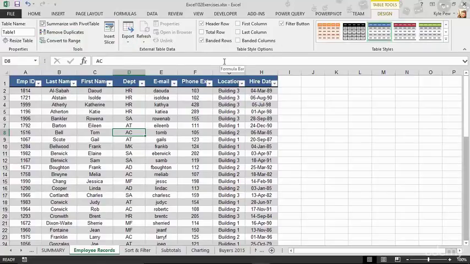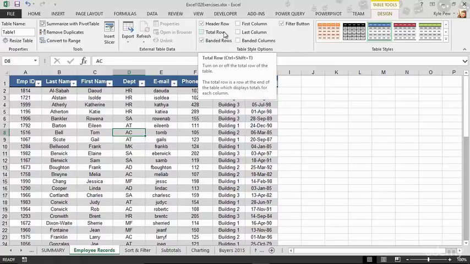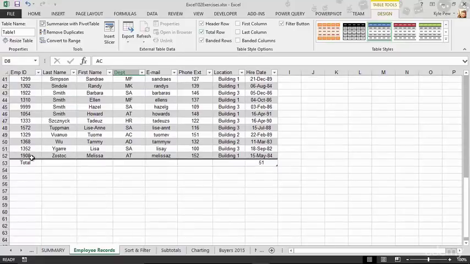Let's try some of these out. Underneath Table Style Options, there's a few things, but I'm going to turn on the Total Row. Activate that one, just check it. Now down at the bottom of my list, I now have a total row. And what's it doing? 51, what's that? That's a count of records.